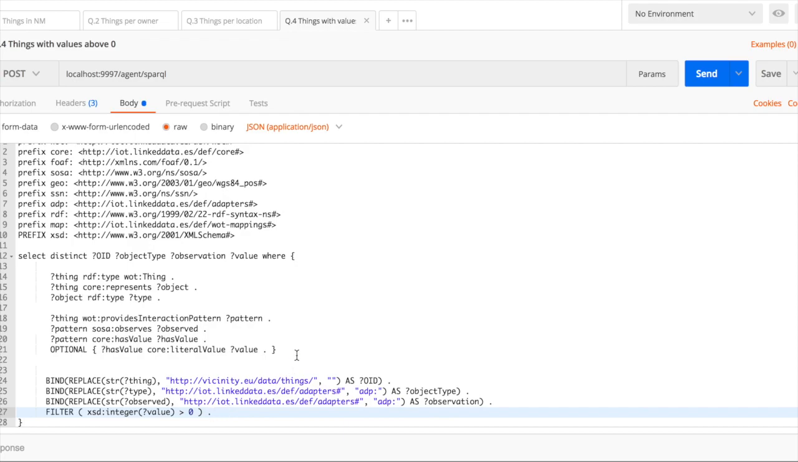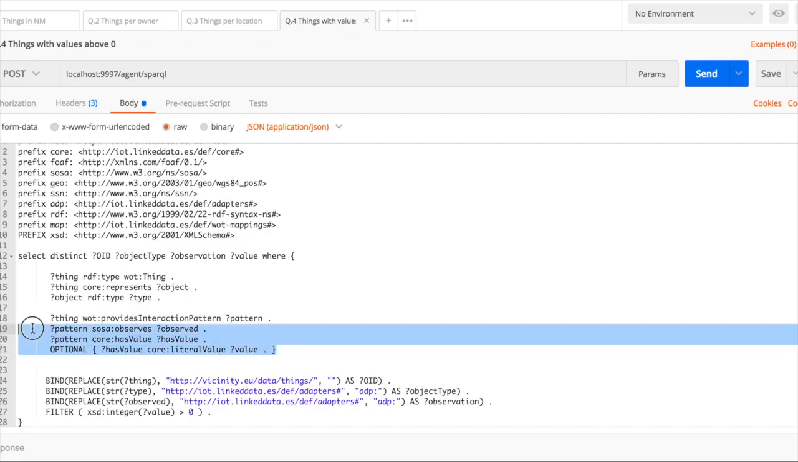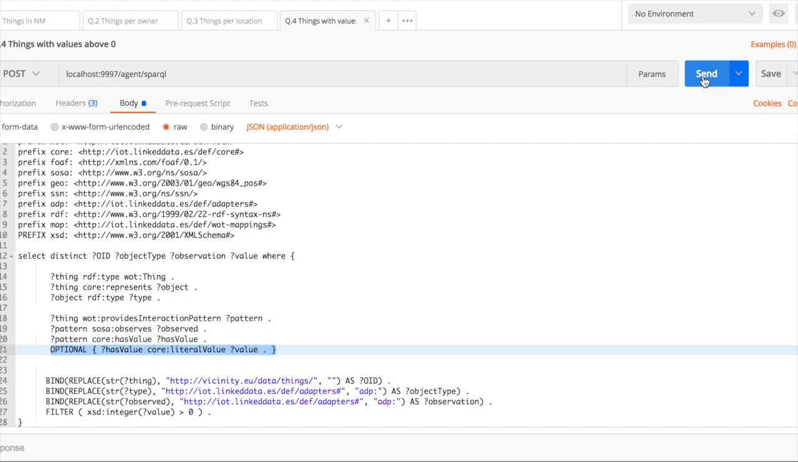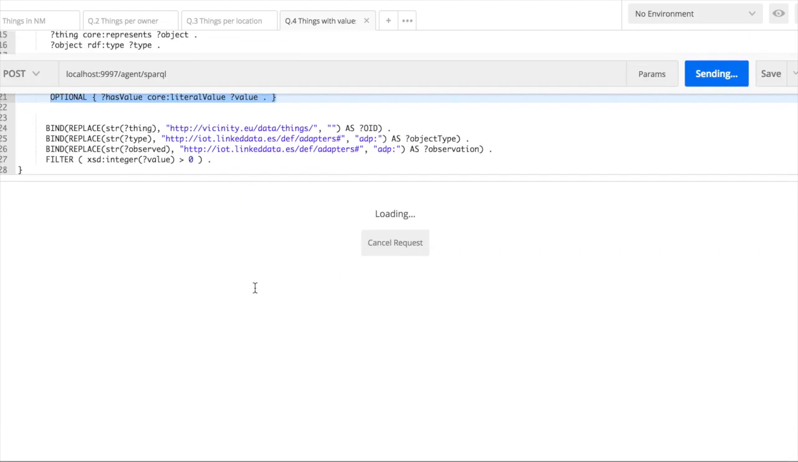An important thing here when we write queries that access data is that the statement that specifies to retrieve the value, which is the highlighted one, has to be always optional, because not all the endpoints have submitted or are submitting the mappings. So if they don't have the mappings and we don't put the optional, we will not be able to retrieve any value. So this statement goes always in this optional. And we hit the button and we can see here the response.